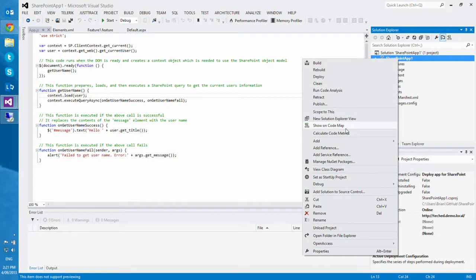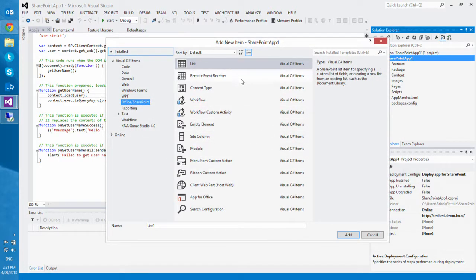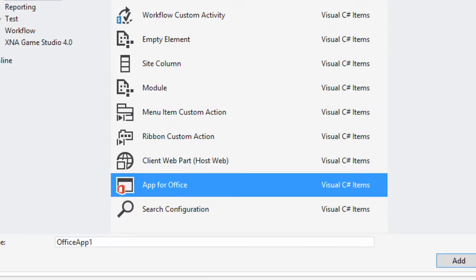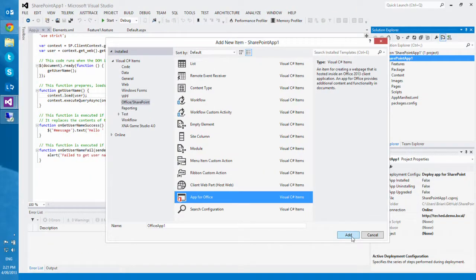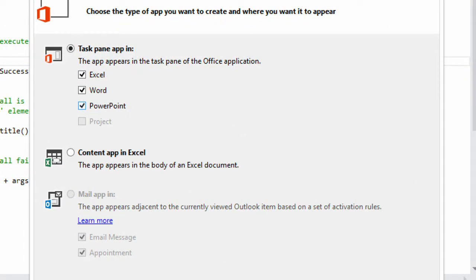So if I say I want to add a new item, I've got the option down here of creating an app for Office. If I select that, it'll add it to my project, and it gives me the same wizard that I get if I'd created this as a project on its own. The first thing it asks us is, what type of app are you going to do? I mentioned there were the 3 types of apps: the task pane app, the content app for Excel, and the mail app.